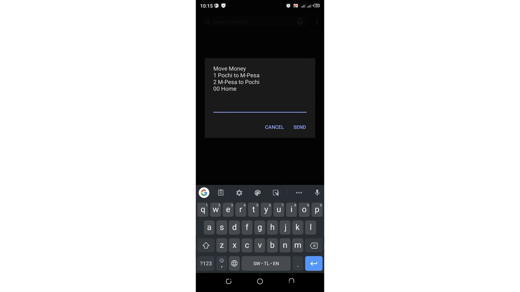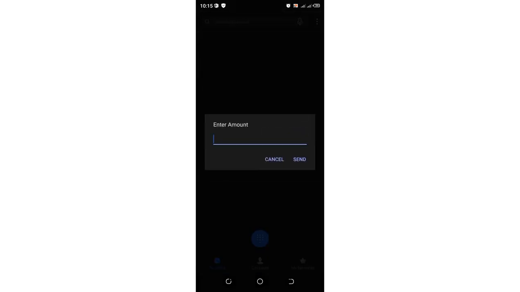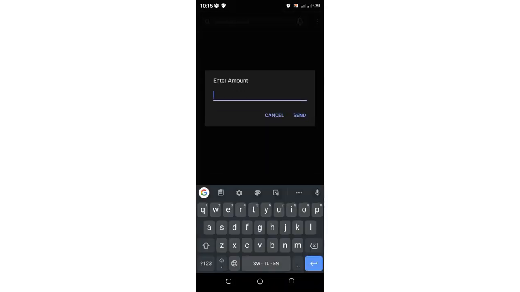But basically in this video, I will demonstrate how you will transfer from Pochi to M-PESA. The other one is self-explanatory. So let's click option 1. So you just be prompted to enter the amount which you want to transfer from this Pochi To M-PESA account to your M-PESA. Let me enter just a hypothetical amount, though I don't have this amount.